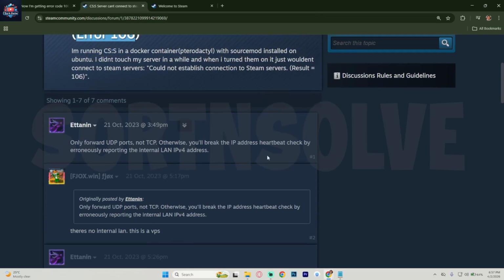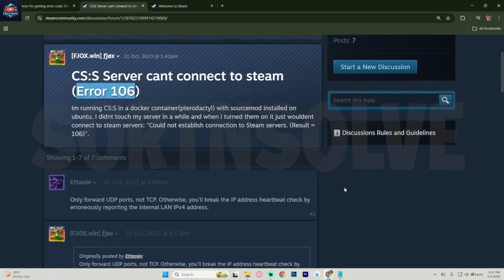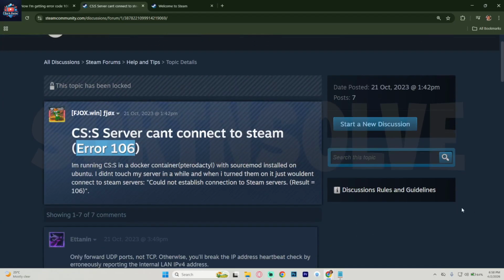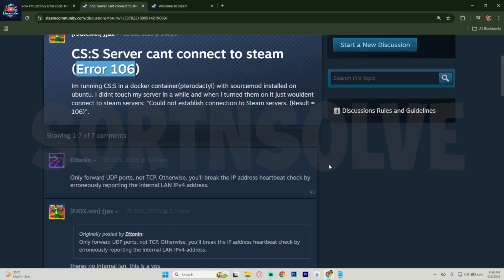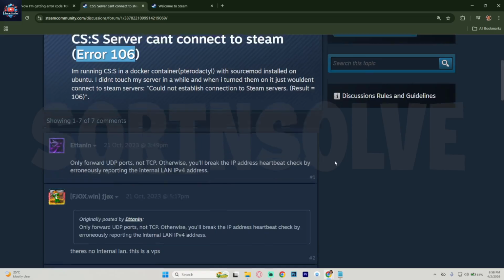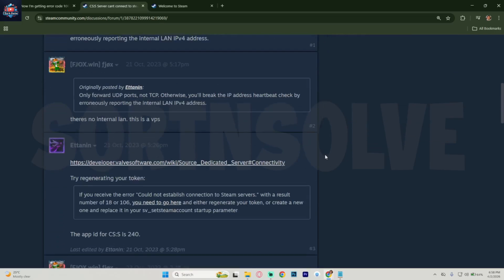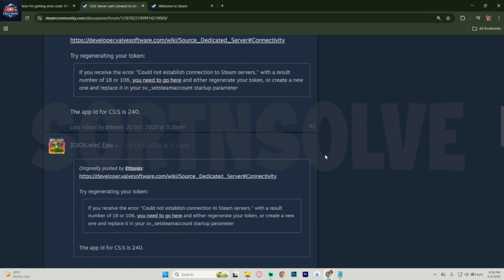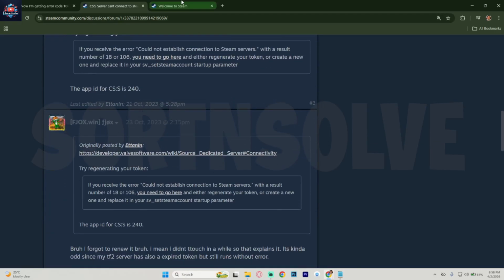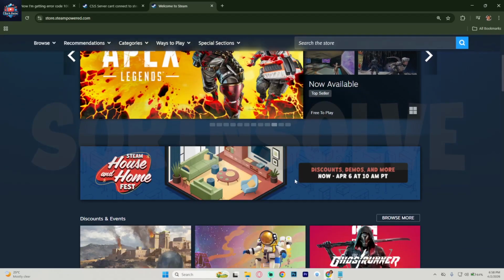After that, try restarting Steam completely or reboot your computer to refresh background services. You should also check your firewall or antivirus settings and temporarily disable them to see if they're blocking Steam. If it works, add Steam as an exception.